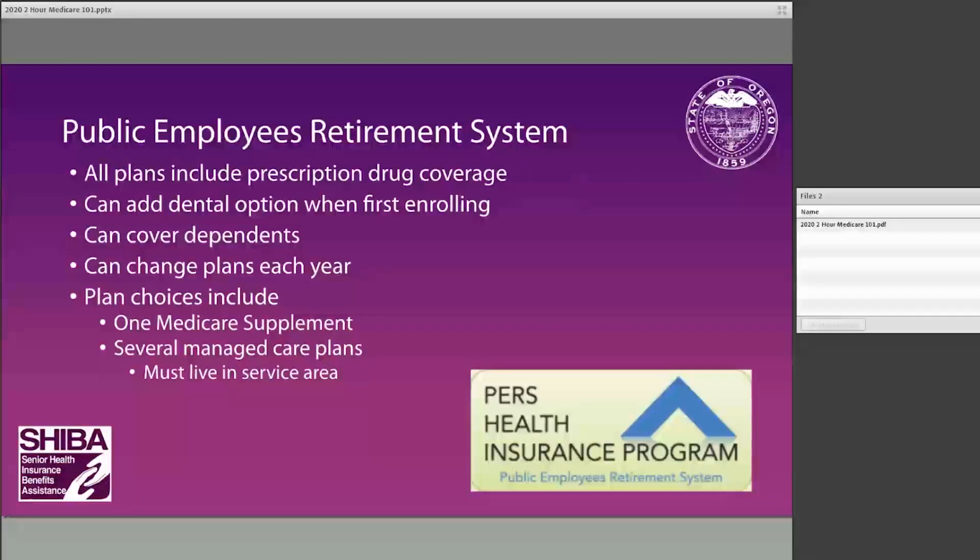And they do have the one supplement through MODA, and they have 4 companies that offer Medicare Advantage managed care, which is Kaiser, Providence, United Healthcare, and Pacific Source, depending upon where you live in Oregon or out of Oregon. So the MODA supplement and the United Healthcare are national.